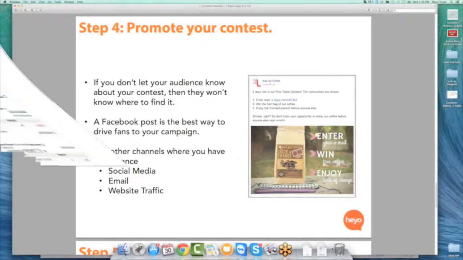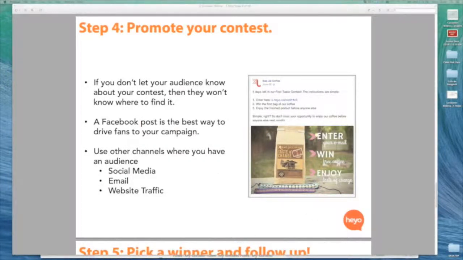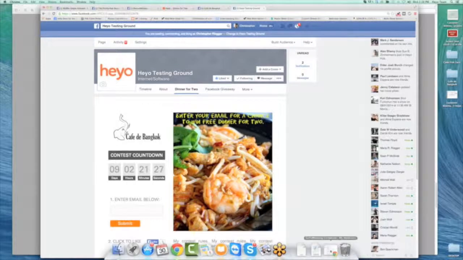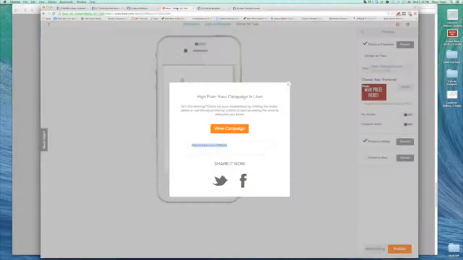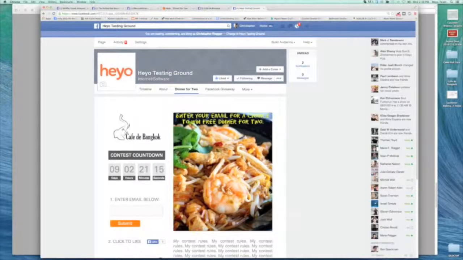So let me bring the campaign back up here. Get the right window. There it is, of course. So here I am back. I just published my campaign. Remember, here's that smart URL, so I'm going to grab that. Now I'm going to go back into Facebook. Here's where my campaign's published. I'm just going to go to my Facebook timeline.